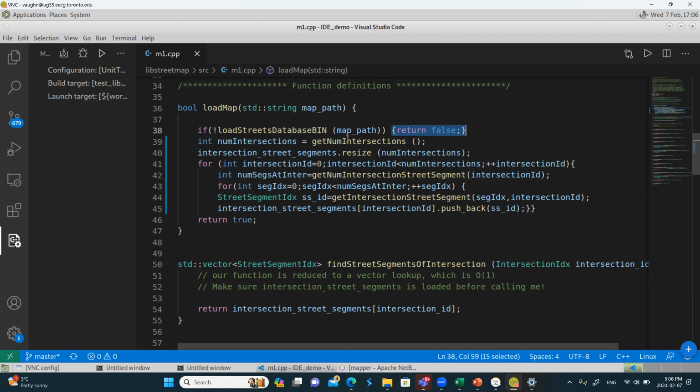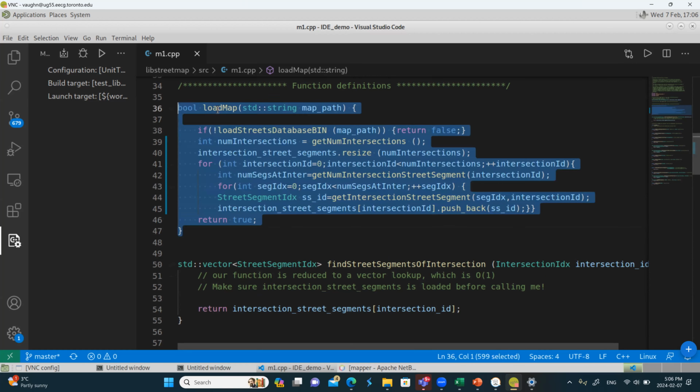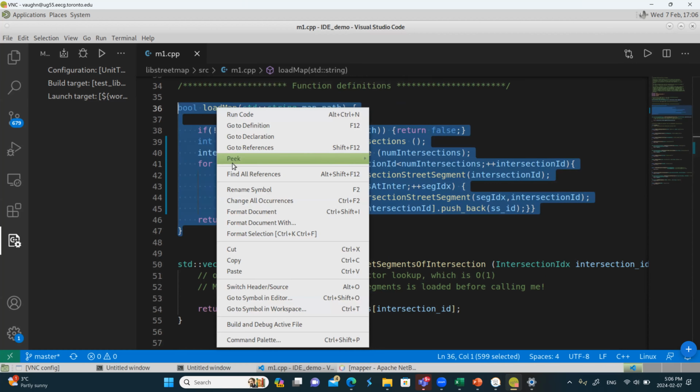So I could go through and just reformat this by hand, but basically every IDE also has the ability to do that automatically. So I can select what I want, right click and say format selection.